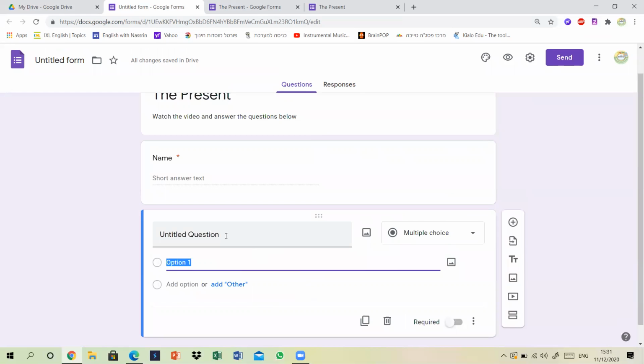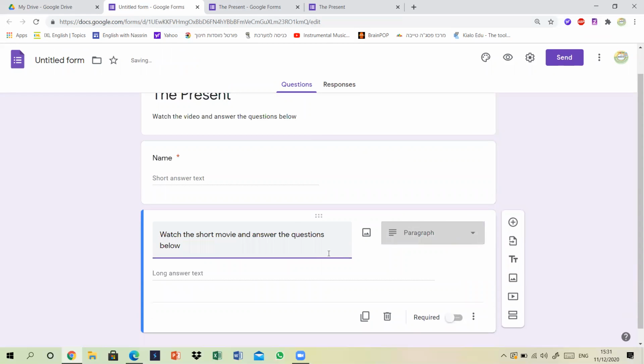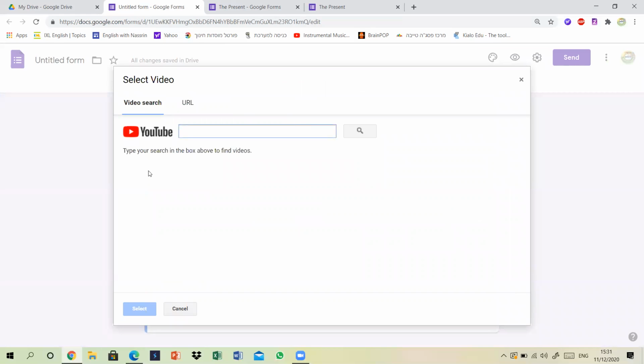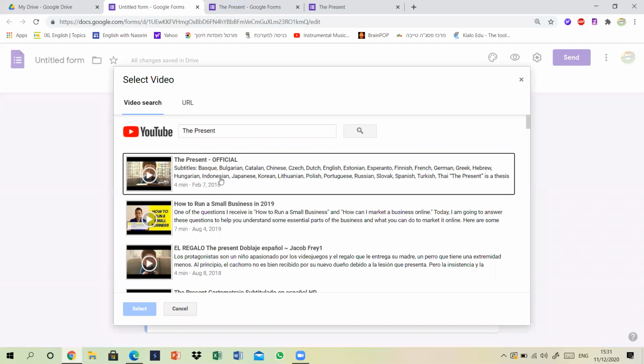So if I click here, I type in the question, and then I don't want them to answer something, I'm just going to add a video. So I click here. You see here you have plus, you could add text, you could add an image, but I'm going to add a video. So I click on video, and then it directs me to YouTube, and I'm just going to write the present and see what comes up. Okay, so you get different videos for the present.